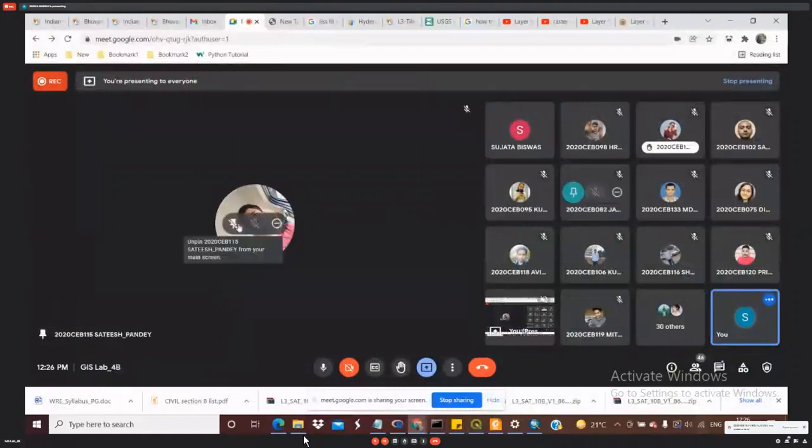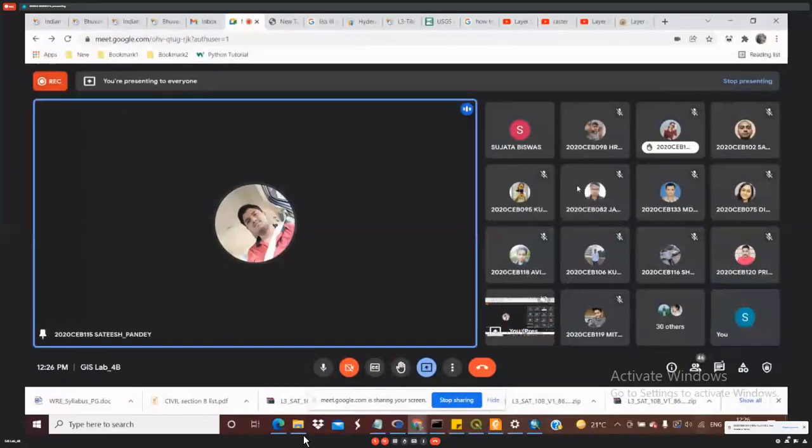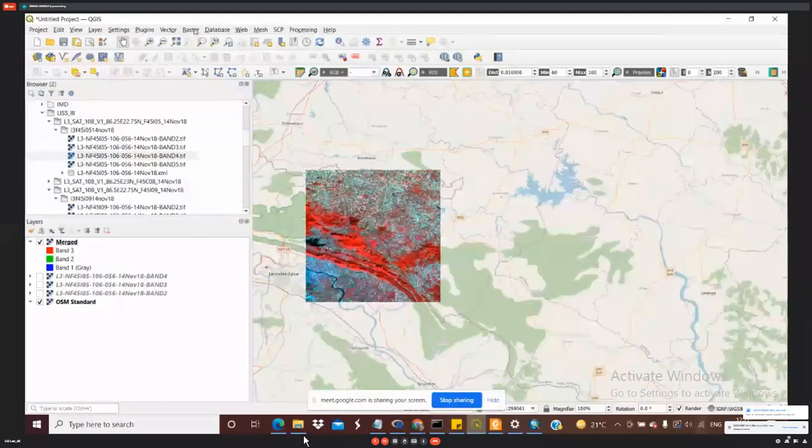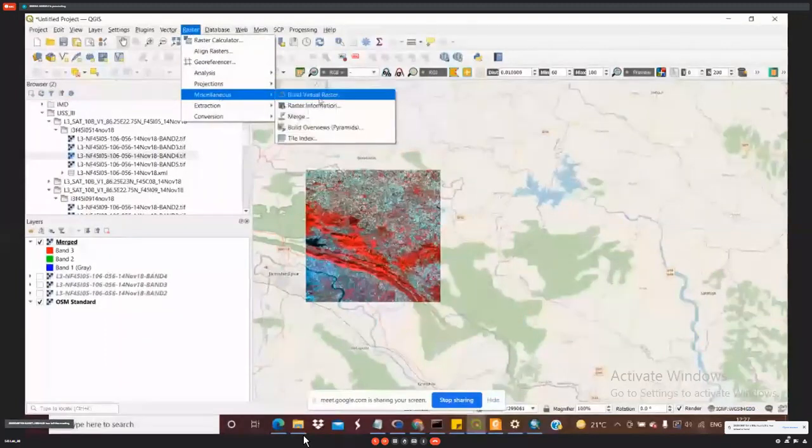Satish Pandey, have you done it? Ma'am, I'm lagging behind. I cannot find the merge, ma'am. You cannot find the merge. Just go to this raster tab. See, here I'm showing on the screen. This raster tab, miscellaneous, then merge.